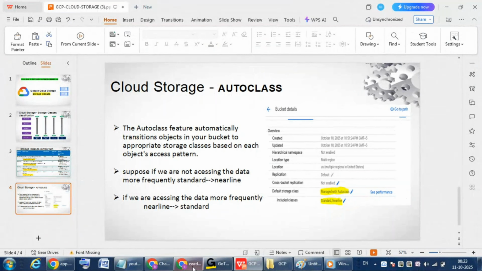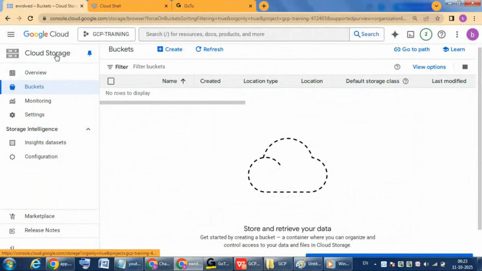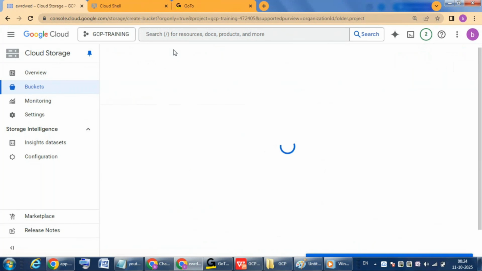Okay, let's go back to cloud storage. So this is cloud storage. Currently, I am inside this particular project, GCP-training. Here, I am inside the cloud storage service. In cloud storage, I am under buckets. So let me go and create one bucket. This is the place where I need to create a bucket. Just click on create.